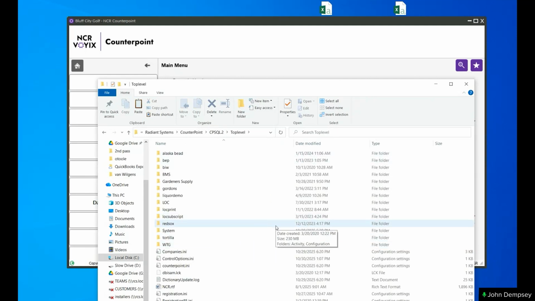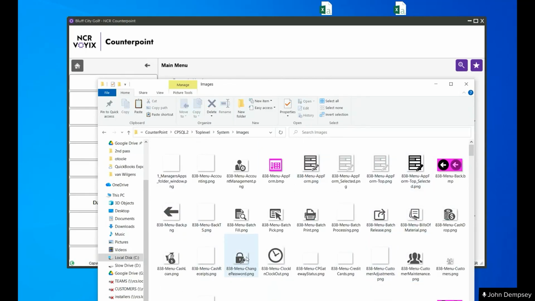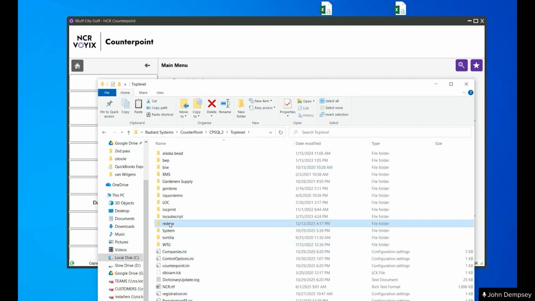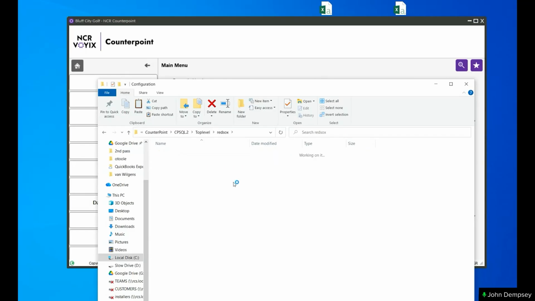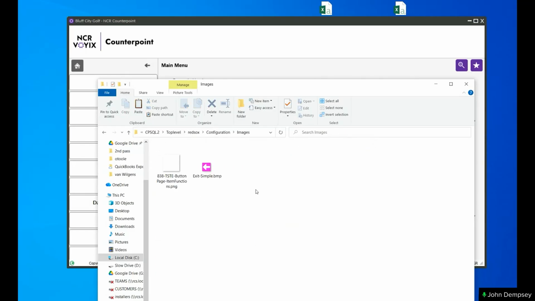And the way Counterpoint always plays with customized elements is the default elements are always going to be found in the system folder. So in system, I have images, and these are all the pictures for all of my menus and things. But if we're customizing things, we want to place those into our company folder. So my company is the Red Sox, and within the configuration, I have an images folder. And on a blank company, or on a new company, the images folder is empty because nothing's been modified yet. But that's where you would unzip those images to.